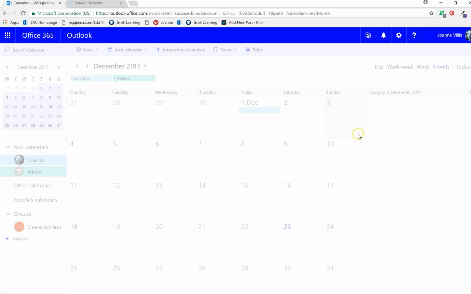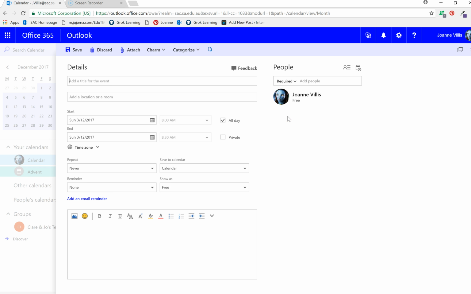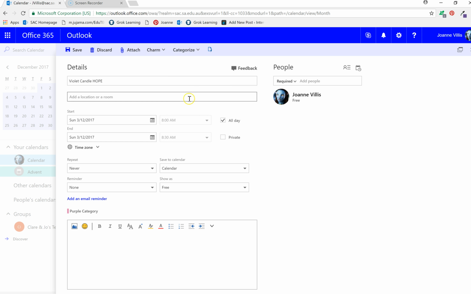So let's create a new calendar event, and we're going to type in here violet candle hope. Now to show that's violet, we can actually change the colour. If we click here, we can change it to purple to indicate that it's a purple calendar, and the category will show up here. Then select Save.